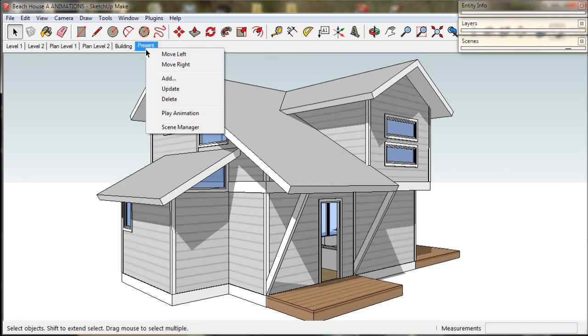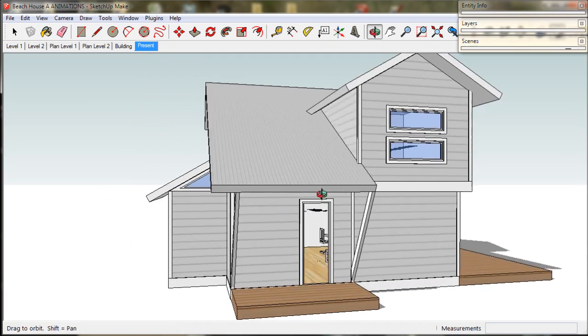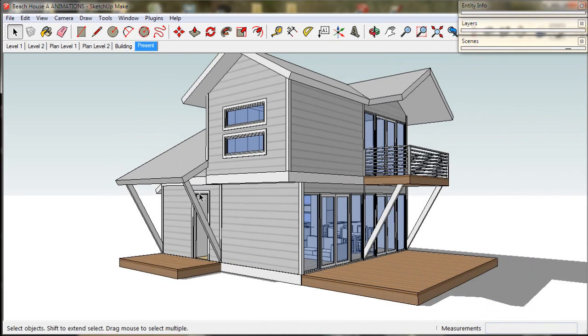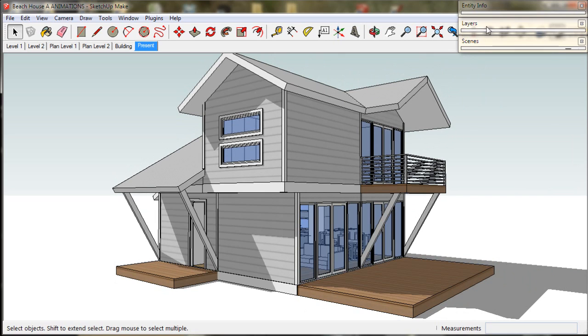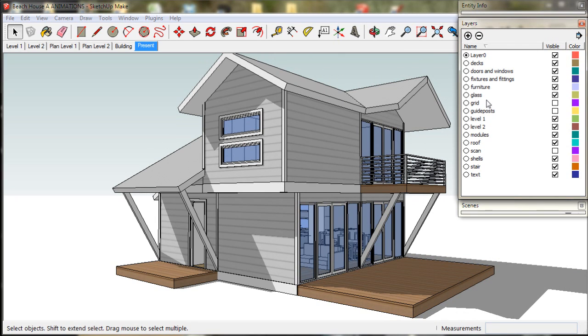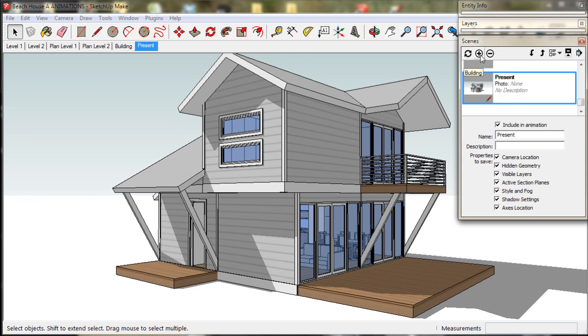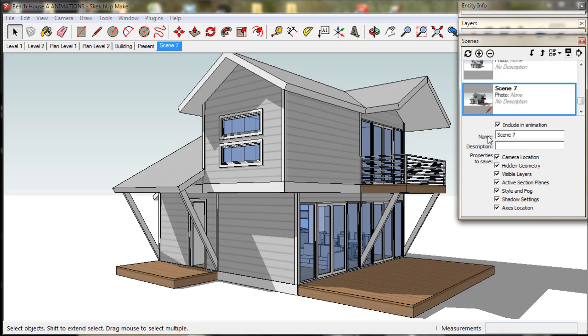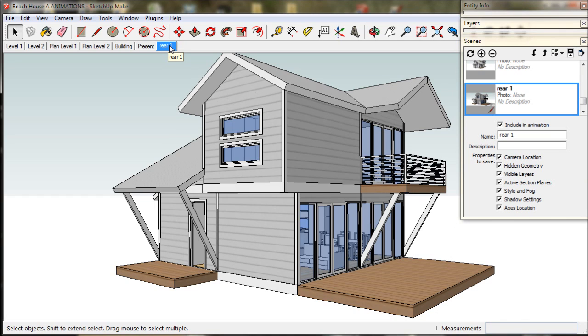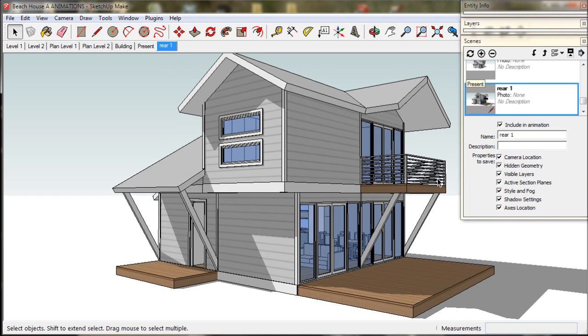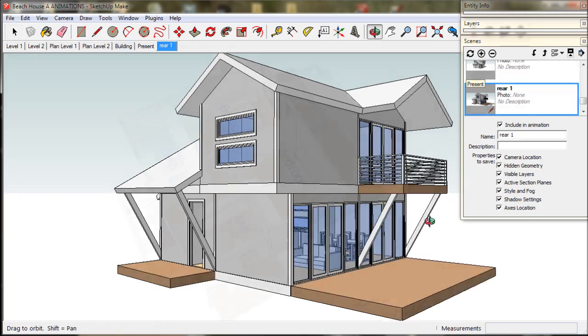We'll begin with this present scene and just spin it around a bit. I can see here some text which we don't need for external views, so I'm just going to disable text in the Layers menu. Now we go to the Scenes window and hit the plus button to add a new scene. SketchUp automatically gives it a name, or we can rename it in the Scene Manager. Now we just spin around and create some more scenes.